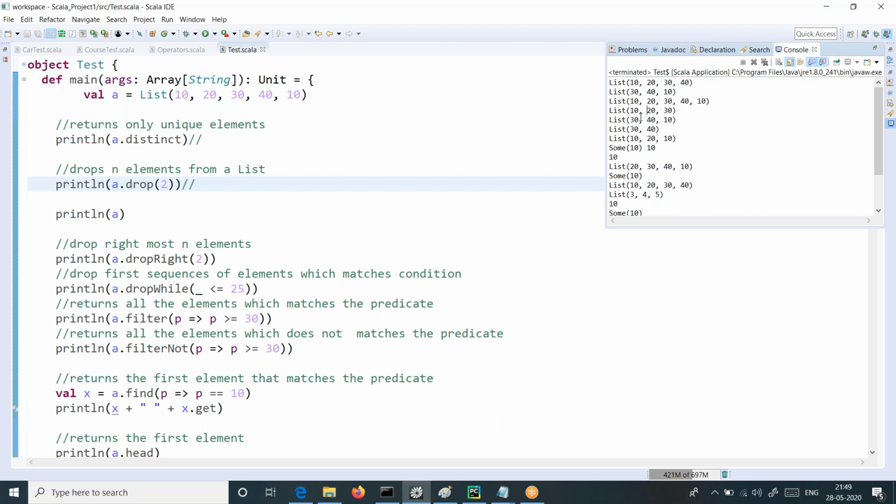And then drop while. Drop while means that the elements less than or equal to 25 are going to be removed here. So it drops the first sequence of elements which matches the condition. In this 10, 20, 30, 40, 10, what are less than 35? 10 and 20 are less than 35, and 30 and 40 are remaining. So you have 30, 40 here.